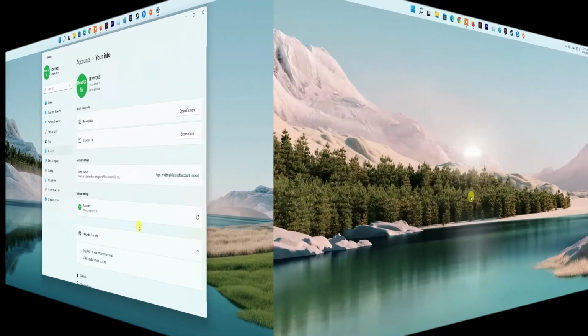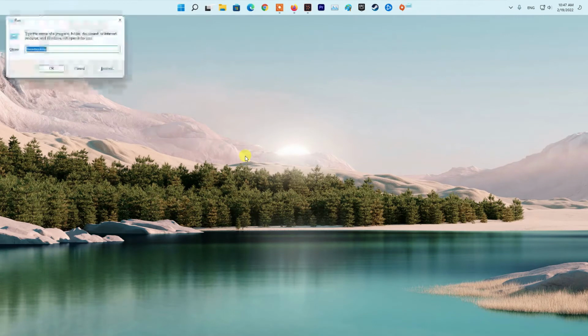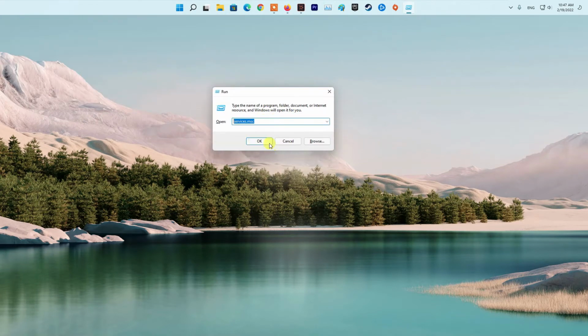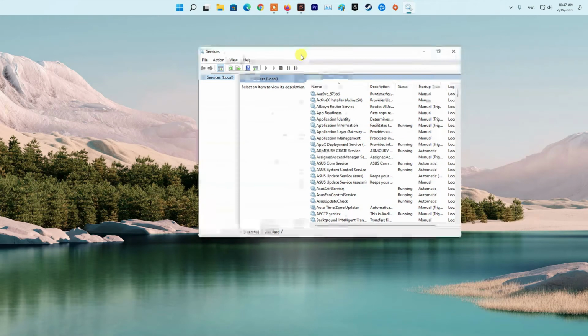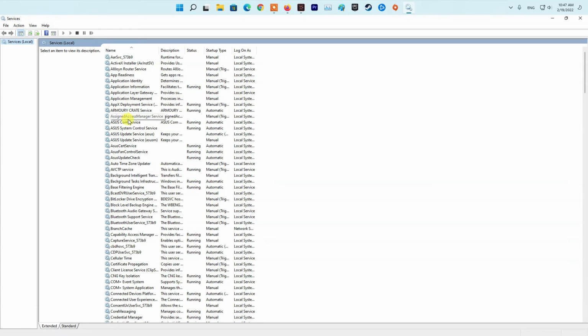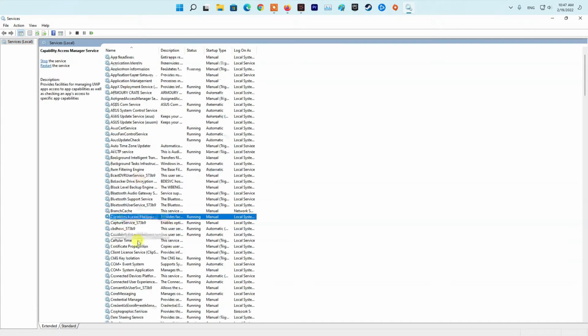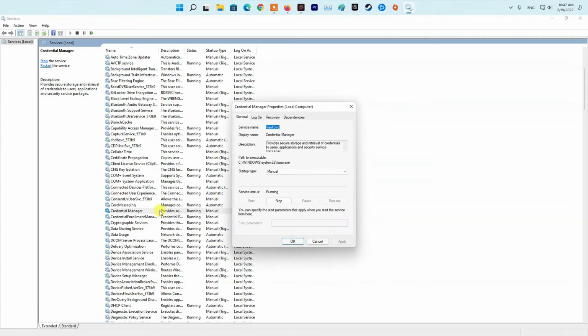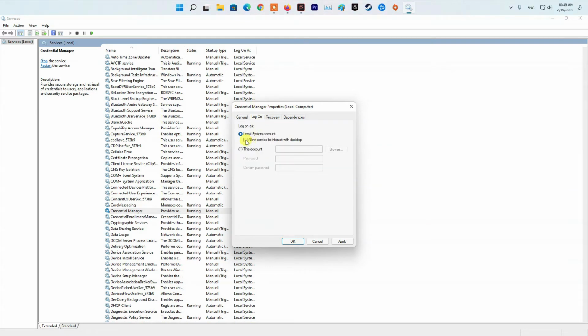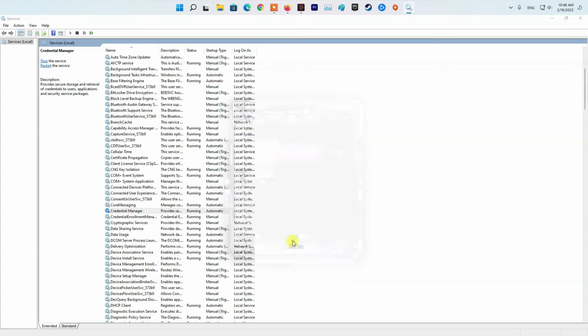If you still can't use the fingerprint reader, make sure the Credential Manager service is set to automatic. Press Windows key + R and type services.msc. Double-click on Credential Manager. Set the startup type to automatic. Then, click on the Log On tab. Select Log on as Local System account. Tick the checkbox that says Allow service to interact with desktop. Save the settings, and restart your computer.